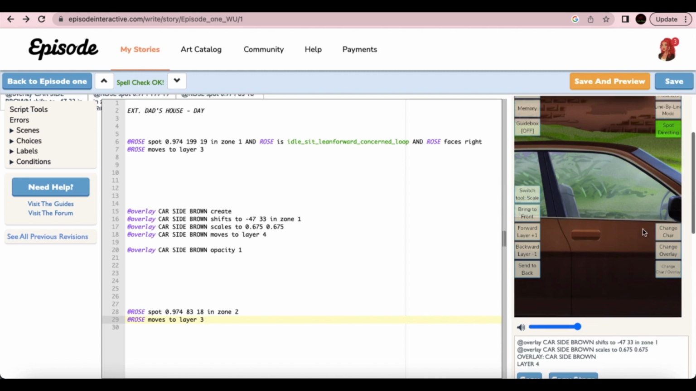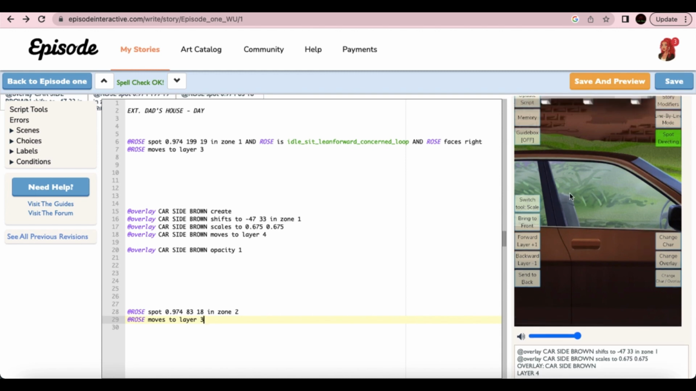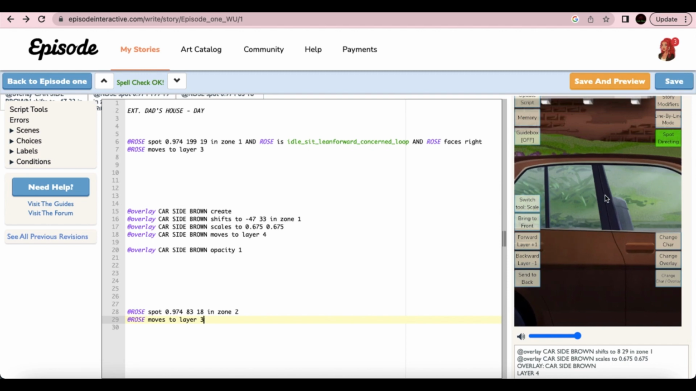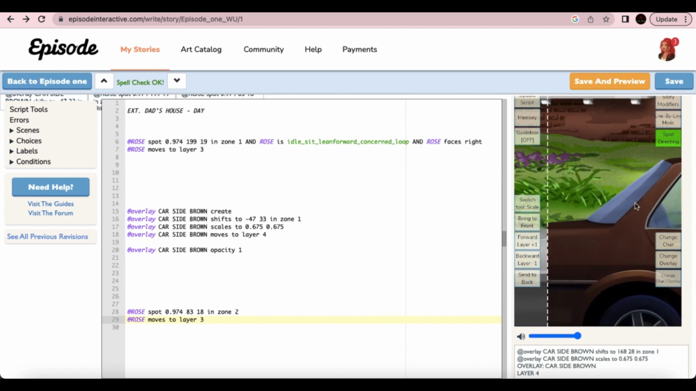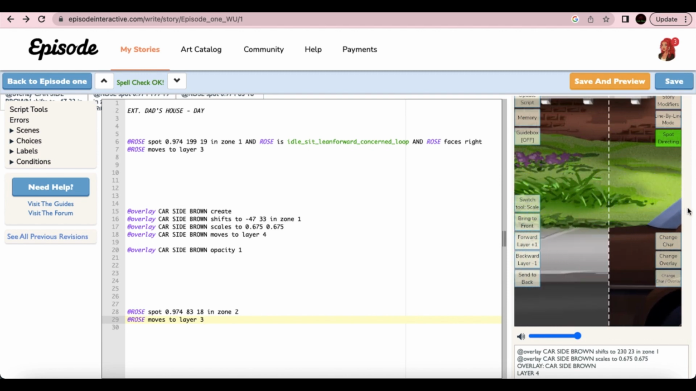Okay? So after we change the overlay, I'm going to move the car slowly. You want to try to keep it at the same level. You don't want to go up and down and move it all about, because you can clearly see that, and it's going to make it look weird. Try to keep it pretty much the same.